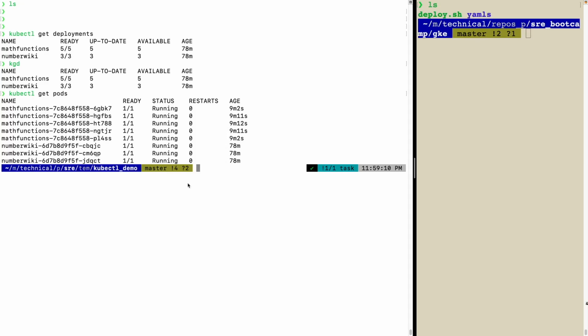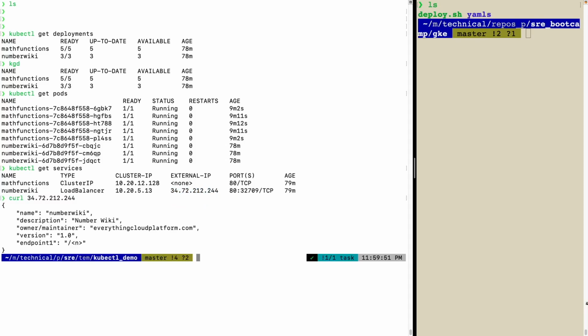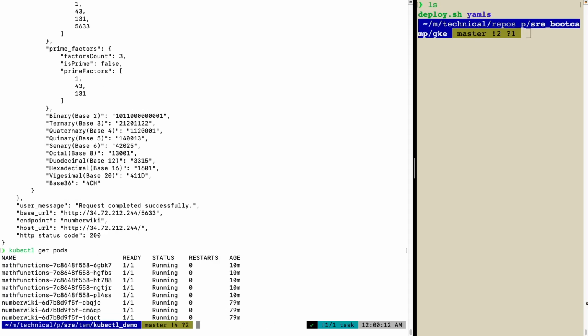There is also one more component that is deployed for this application, and that's services, that can be pulled using this, and that's the external IP of NumberWiki. And if you do a quick curl just to test your application, yeah, the application is working. And if I test one more endpoint, that just quickly tells you how you go about testing the application. But that's how we just pulled the deployments, the pods, and the services. That gives you an output in the tabular format like this.